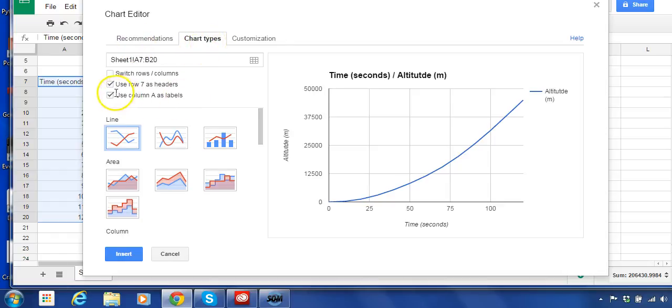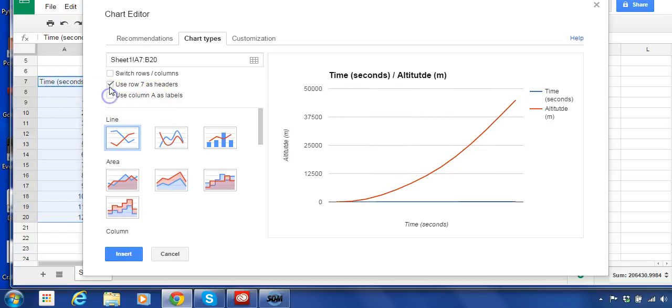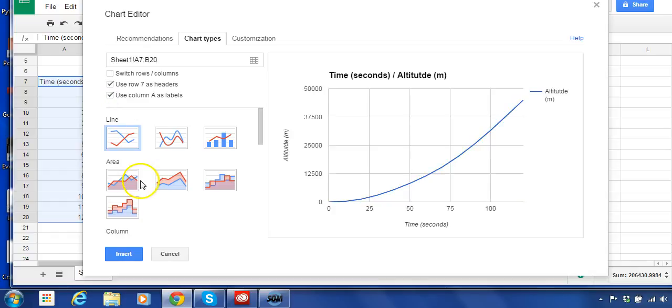And in my case, I want to make sure that I have these two boxes checked. This Use Row 7 as headers, that gives me my axis labels, and also Use Column A as labels. Sometimes these boxes aren't checked, and you can see that distorts the graph that you get. But in my case, I clearly want to have those boxes toggled. And yes, I do want a line graph, so that's fine.